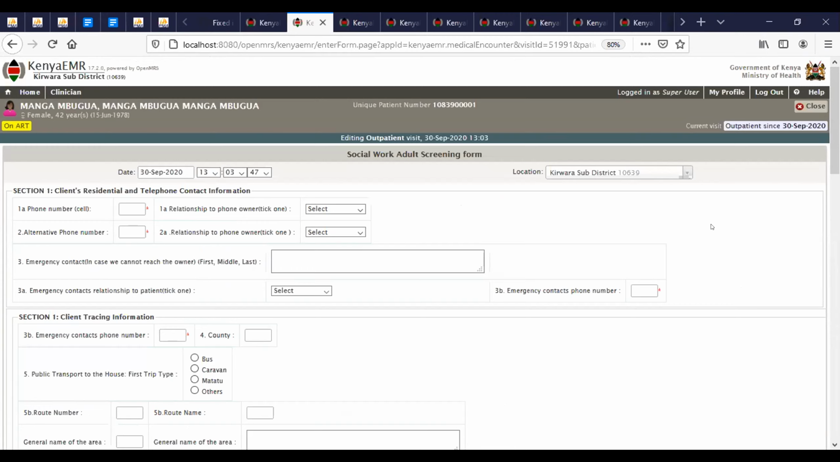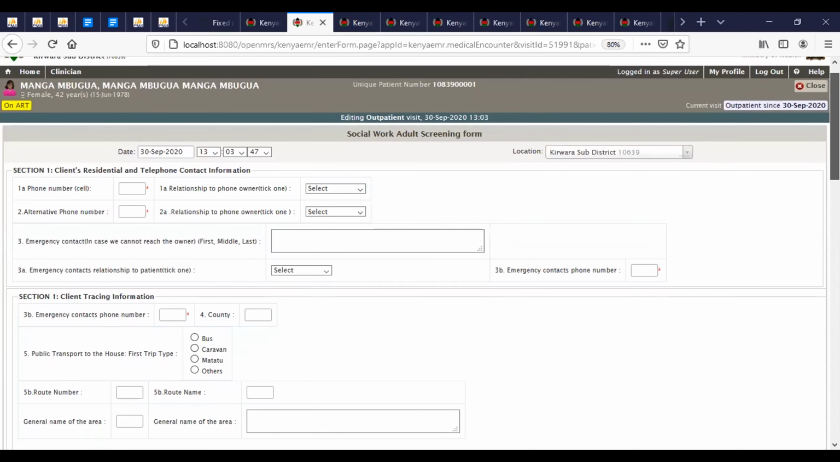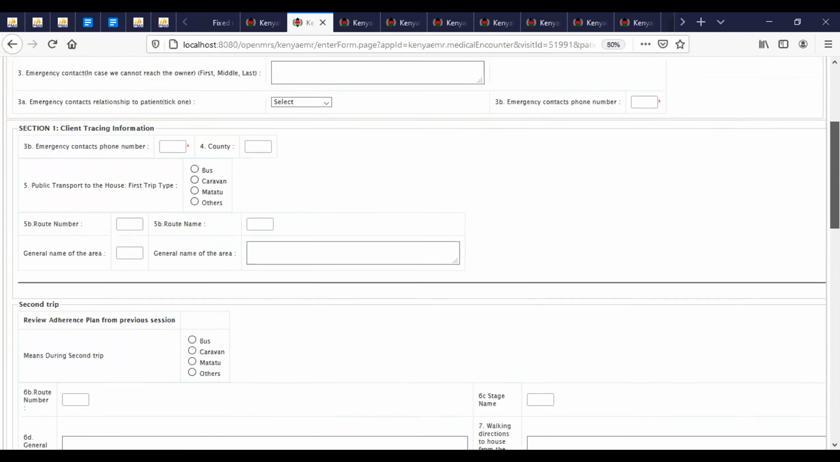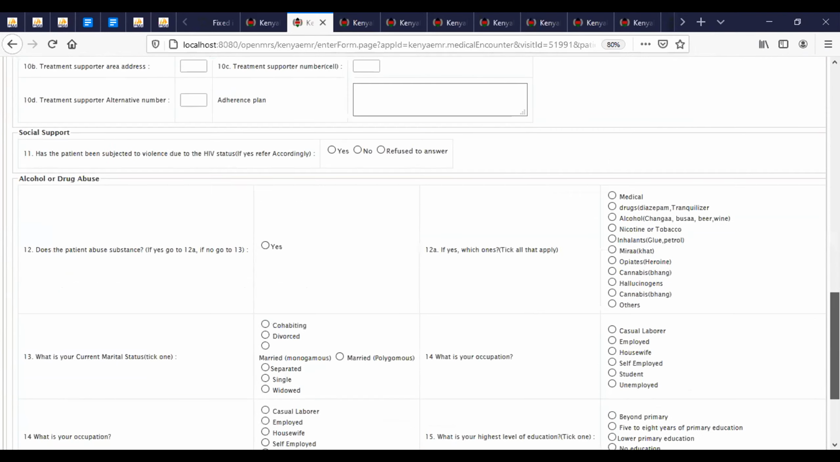One of the things you can see is that it has a title, the social work adult screening form, and it has a date, a daytime, and a location. Then it has sections, so you need the phone number. Very critically, what we're going to learn today is how to add these variables, the different types of variables, and how they display.